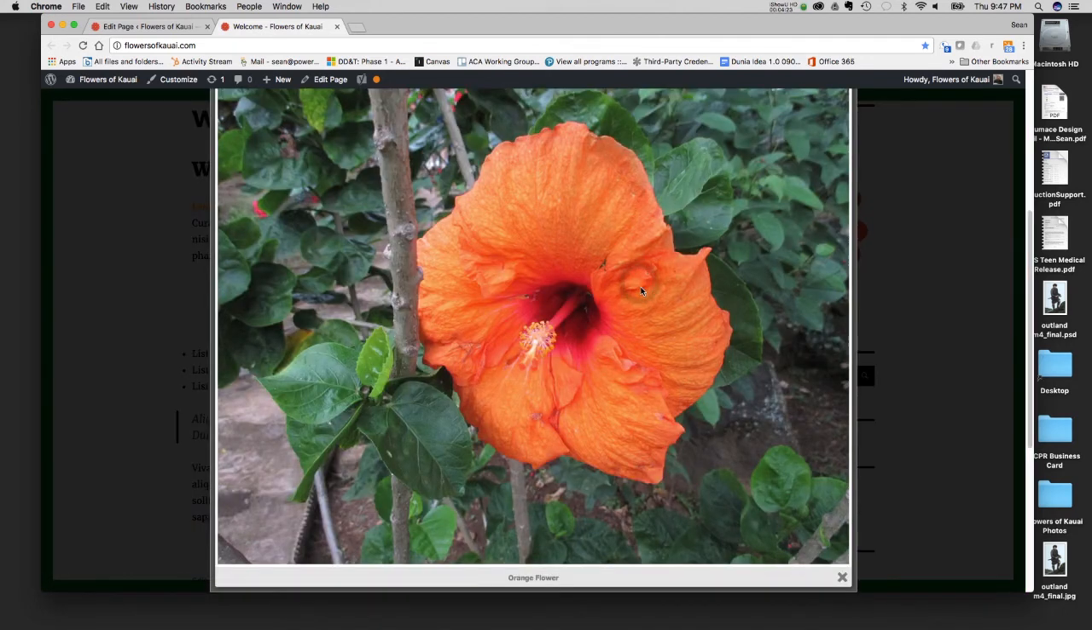But that jQuery plugin that we installed in a previous video adds this functionality. Without that plugin, it would just open up by itself in a window. Or it would just be the image. It wouldn't have this nice overlay. So that's what that plugin does for us.